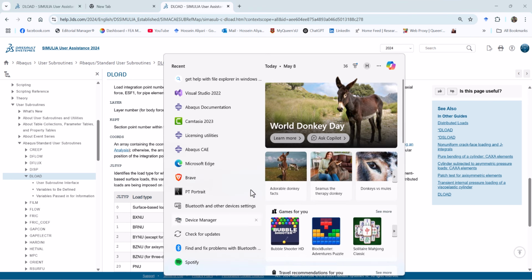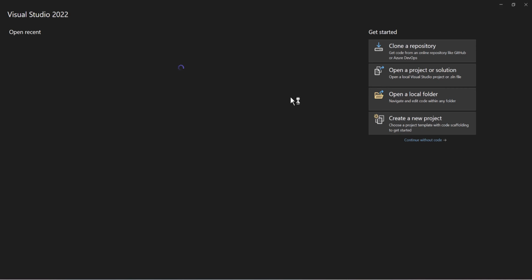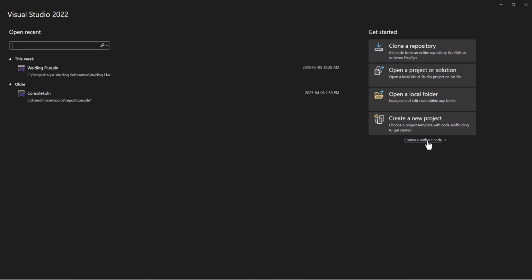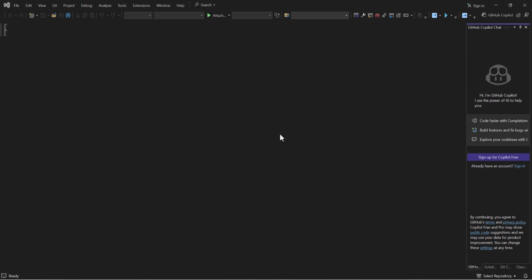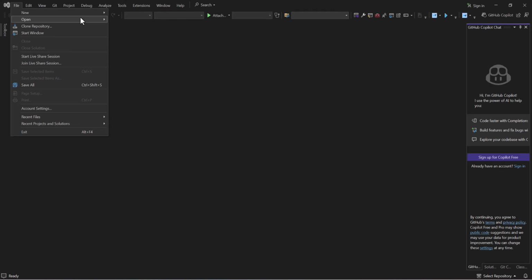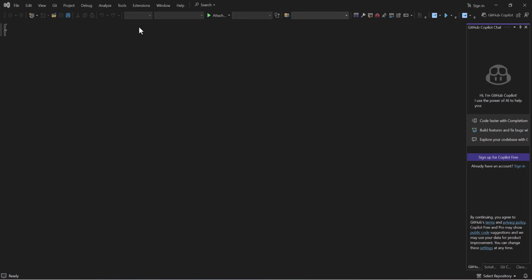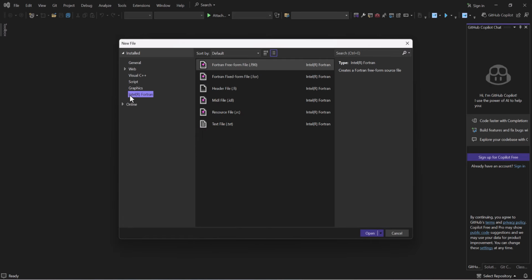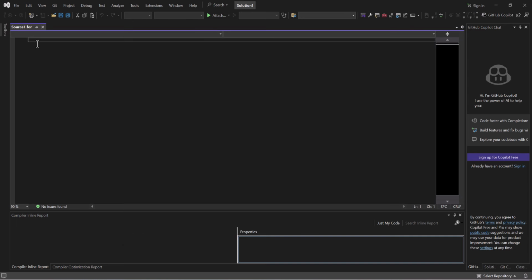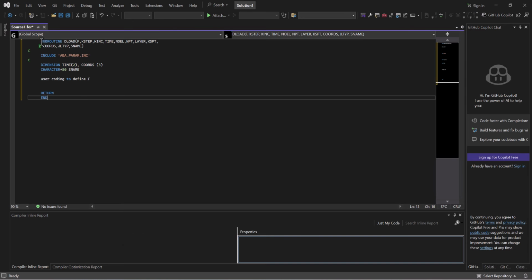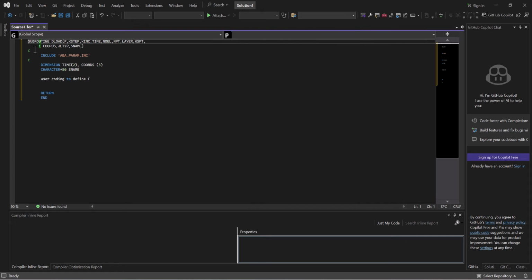Alright, let's open Visual Studio 2022, and here I would go with continue without code, and File, New, File, Intel Fortran, and we need to select Fortran fixed form .f. Okay, let's paste it here. This should be blue. If it's like this, the code would not work. By hitting tab, you can create the indents.